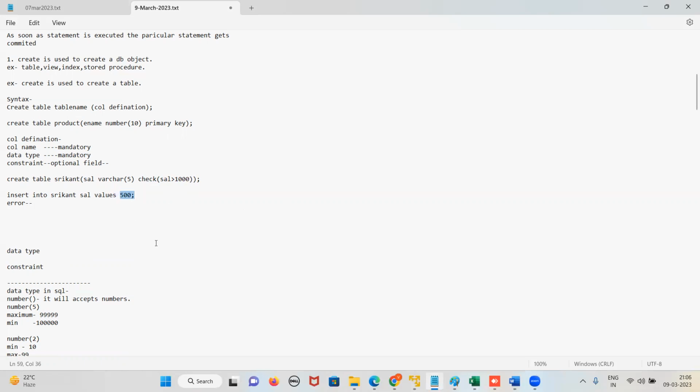No, sir, this is not my question, sir. My question is, salary is greater than 1000. Suppose there are 6 values where salary is greater, then it will generate an error, right? You can have only up to 5 characters, right? If you enter this value, it will generate an error, right? Because you are defining the maximum as 5 characters, right?